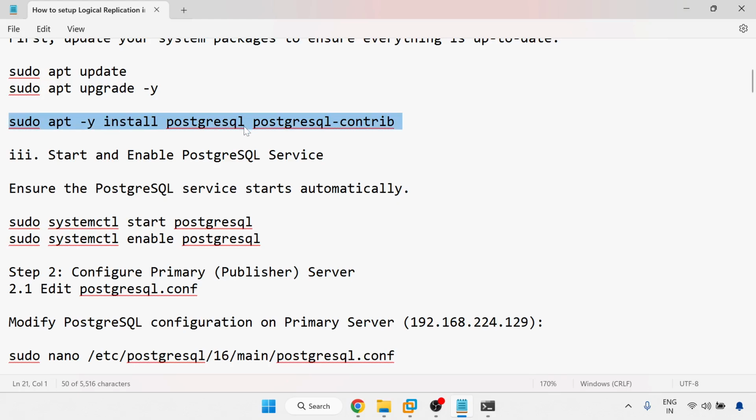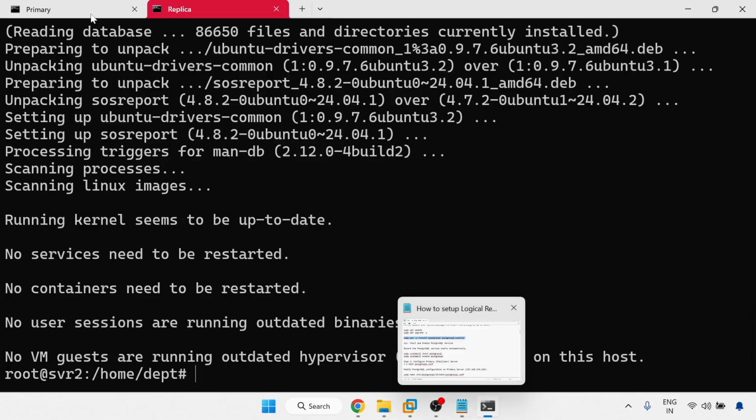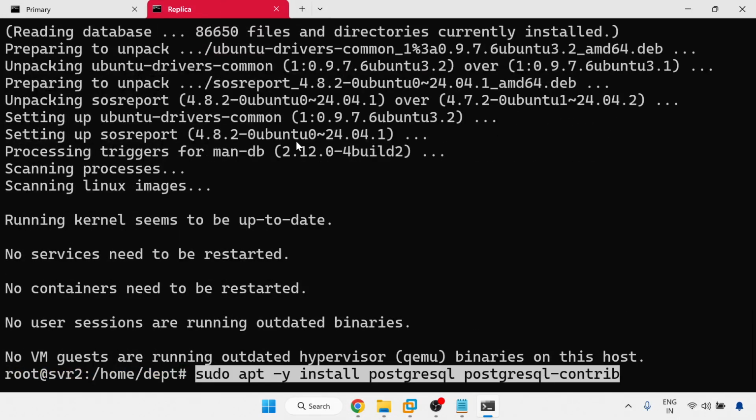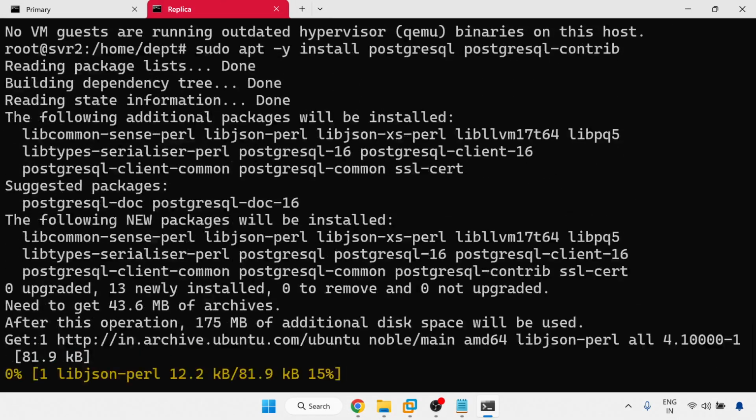We are directly calling postgresql; we could also write postgresql-16, but here we are using Ubuntu 24.04 LTS, which also contains the PostgreSQL apt repository for PostgreSQL 16. So this command I'll run on both servers. On the primary server I'm running this, and on the replica server also I'm running this.